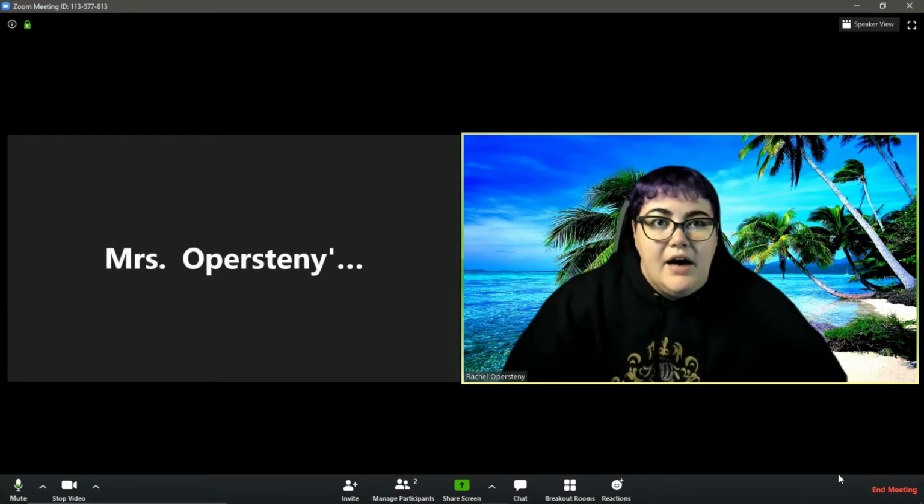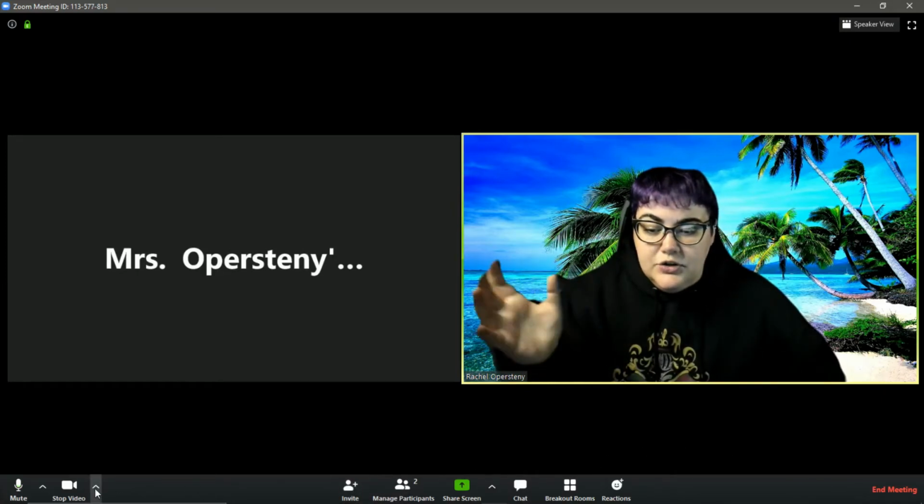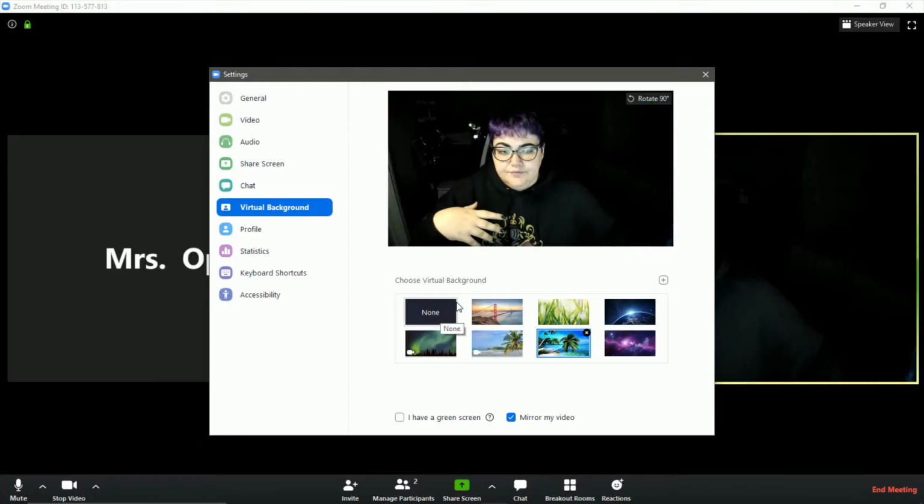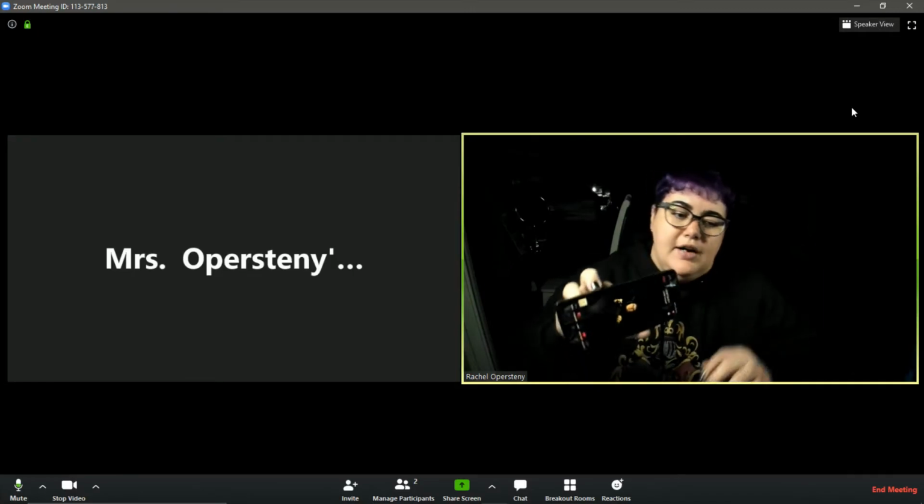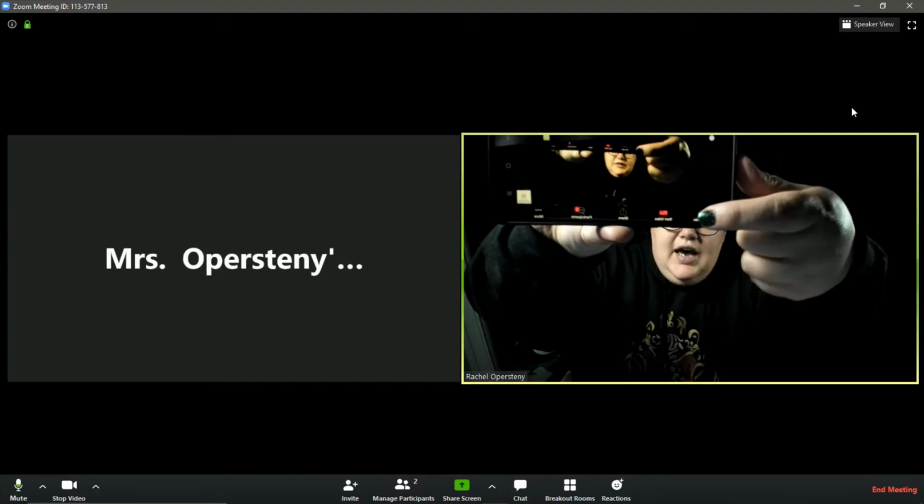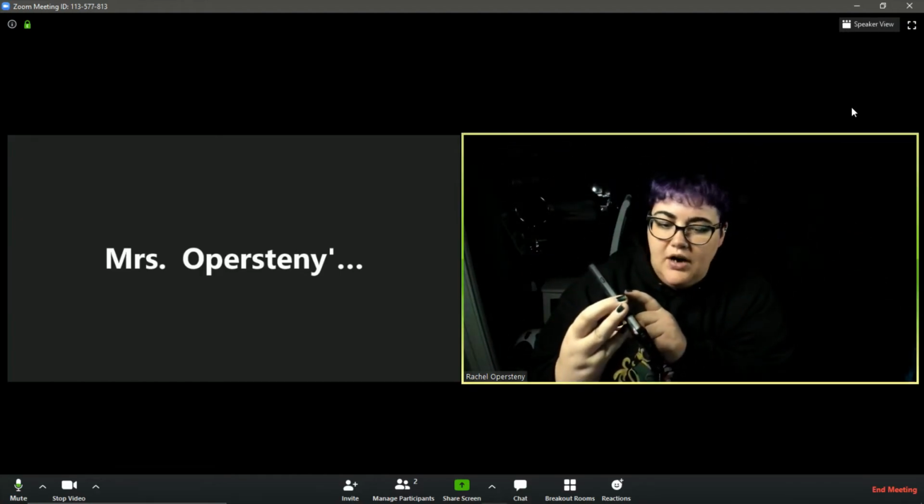Now I want to show you how to use some of the features on the cell phone version. So I'm going to turn this background off. And on the cell phone version, when I come in here and I look at the bottom, I have similar options. This is the option where I can mute my audio or join audio.